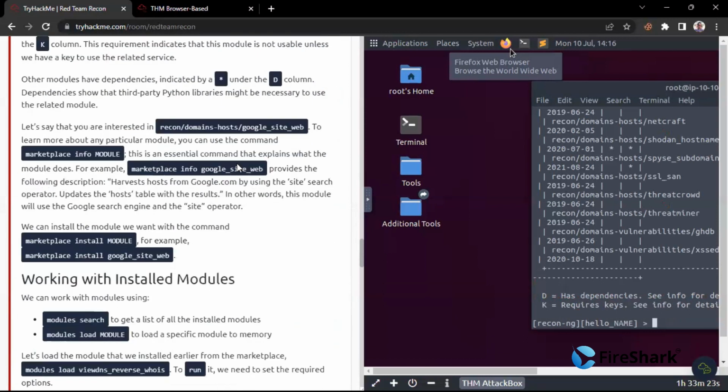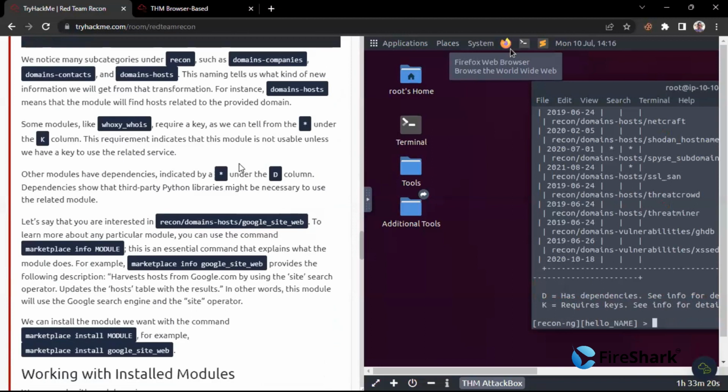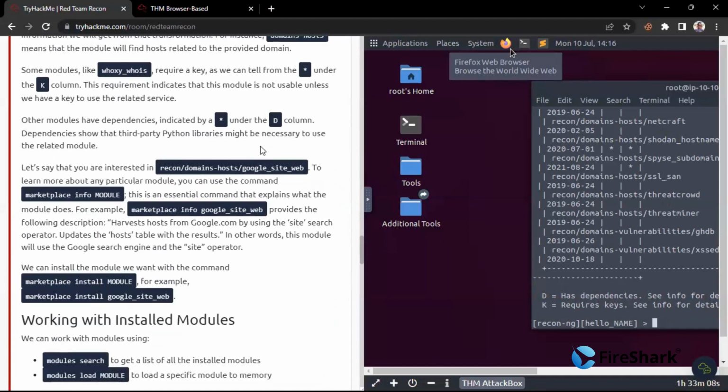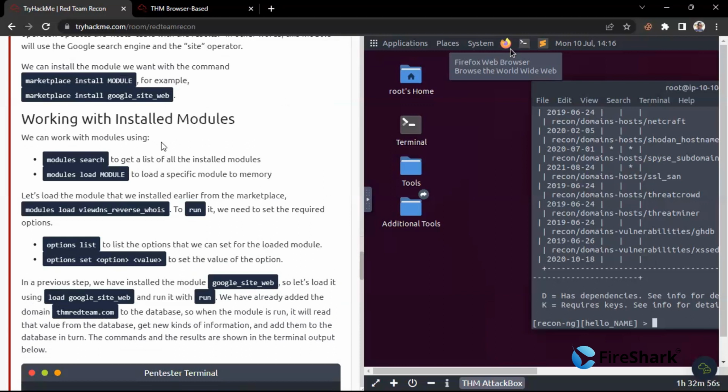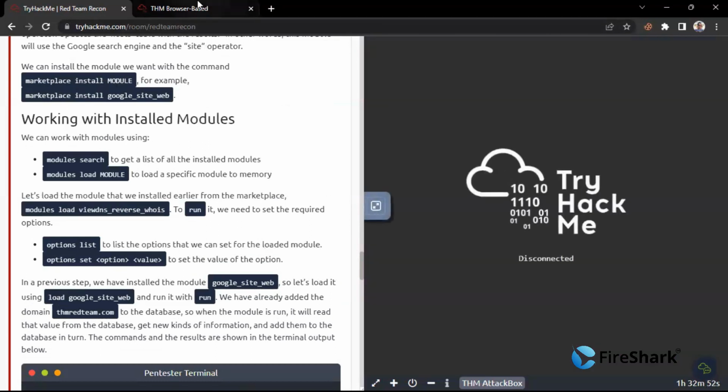So this naming tells basically what kind of new information we will get from that transformation. For instance, domain host means the module will find the related hosts, right? Then we have multiple things here. To install, you just write marketplace install and the module name, okay. Then working with the installed module.